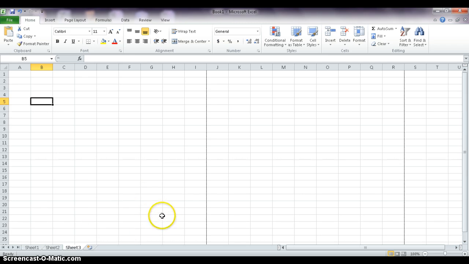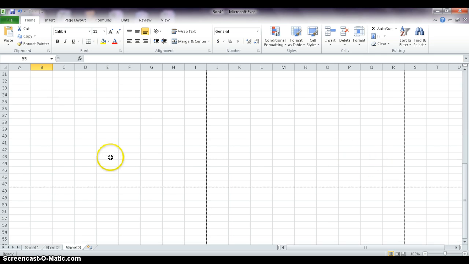If you have wide data, it would print on 2 pages like that, or if you have long data. Okay, I think that's about it for this video.